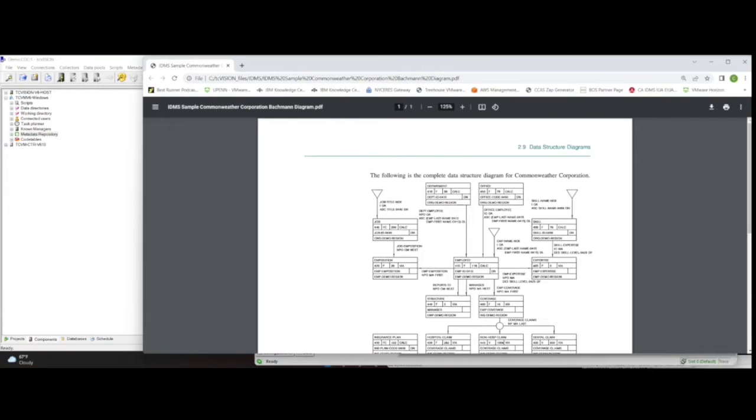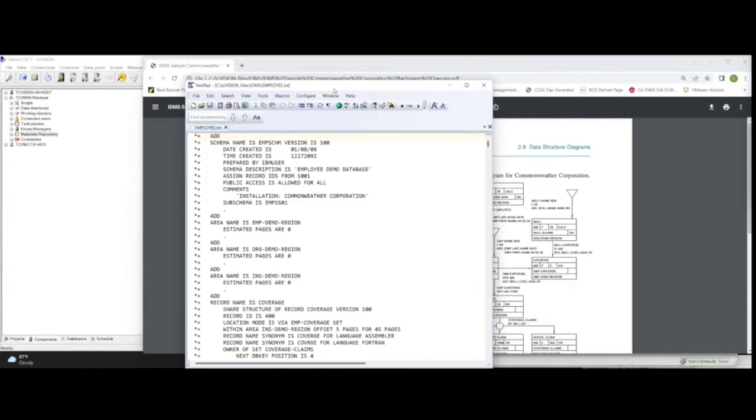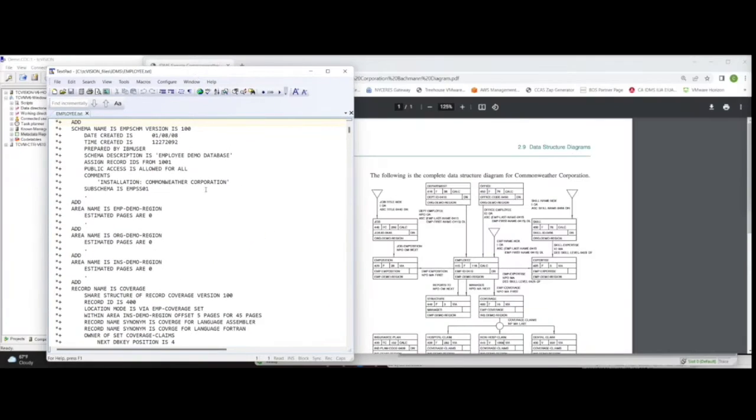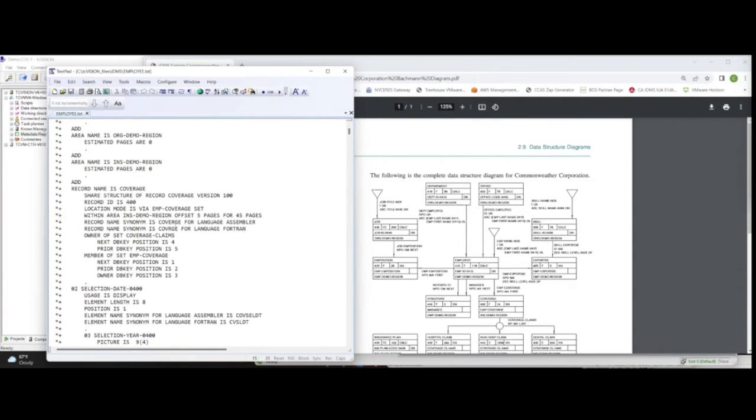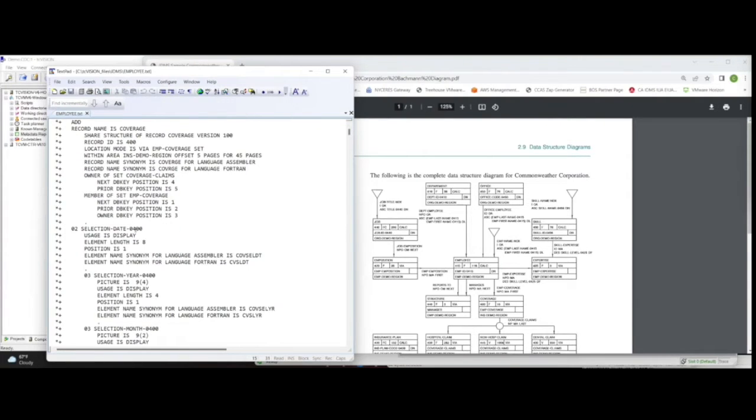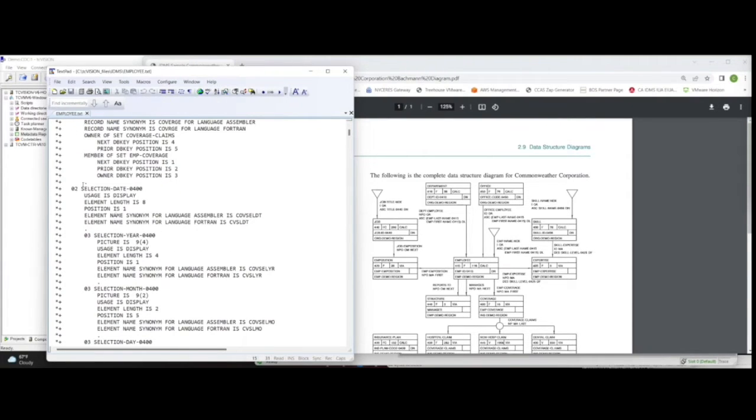And so what the DBA, I should say, can generate from the Bachman is a schema. It's the IDMS schema punch, and it looks something like this here. All the record names are in here. In this case, we have record name coverage with information about a VIA record or a calc record, as well as all of the metadata information describing the field types, if there's redefines, if there's repeating fields. It's all going to be in this IDMS schema.